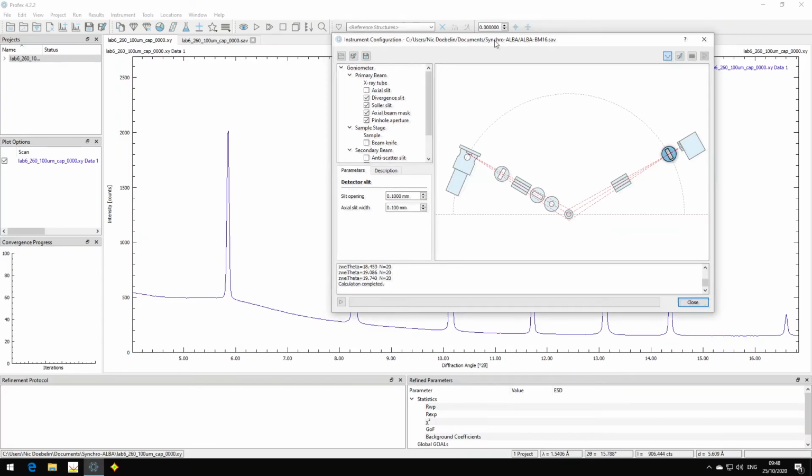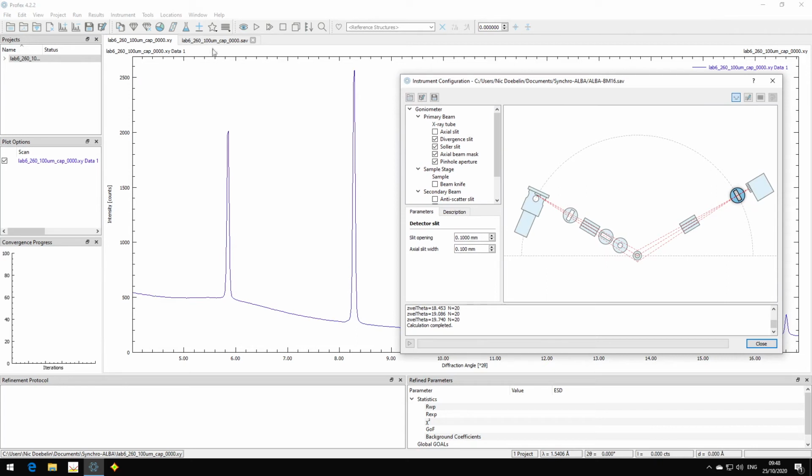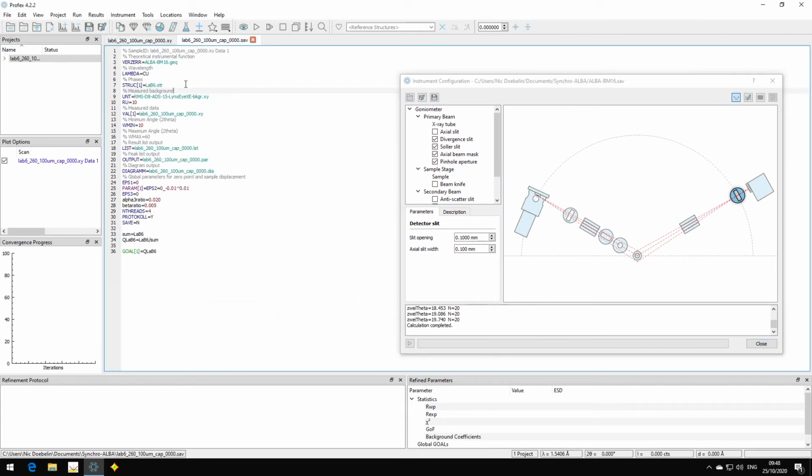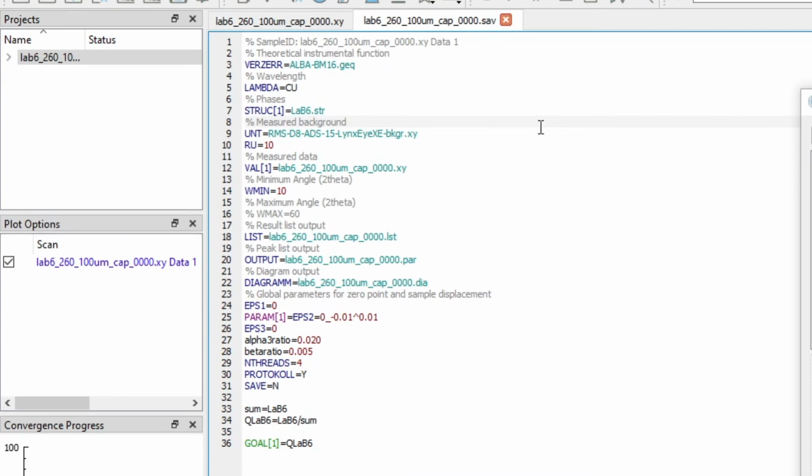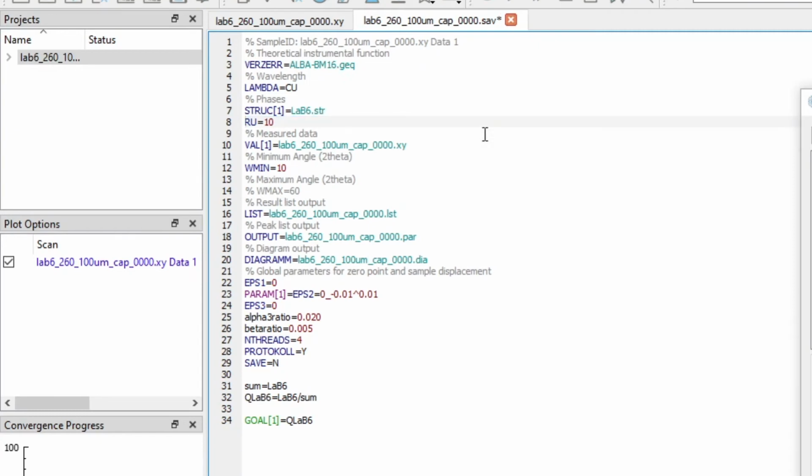Now we can give it a try and see how good the profile fits, but before we can do that, we need to fix a few things in the control file. There are some parameters that belong to the previous configuration, the one I randomly picked. For example, we don't need this measured background file, so I will just delete it. It's not valid for the synchrotron. Also, we don't want to start at 10 degrees because our measurement starts at 4. We want to use the full range of measured data. So I will comment this line.